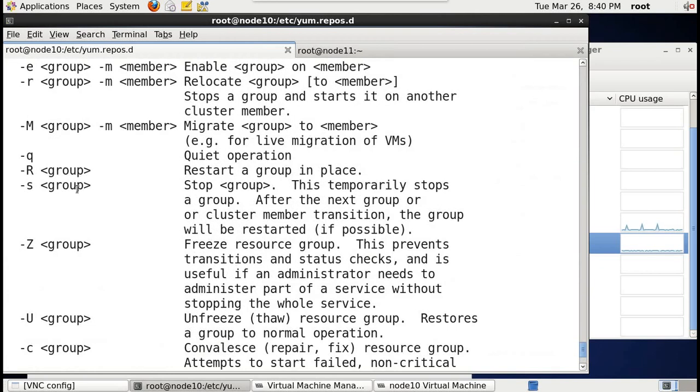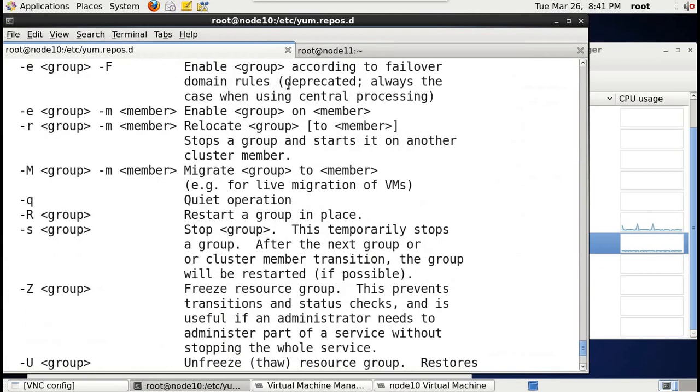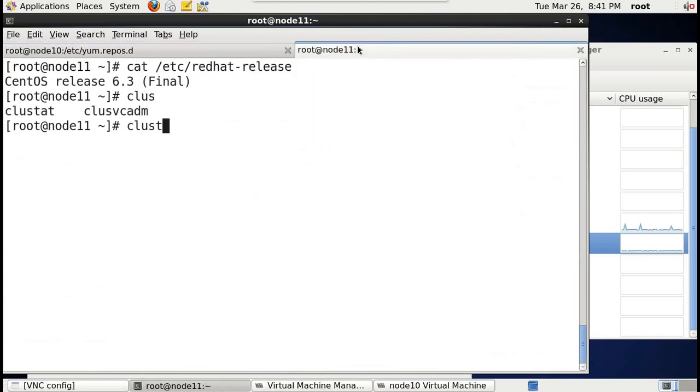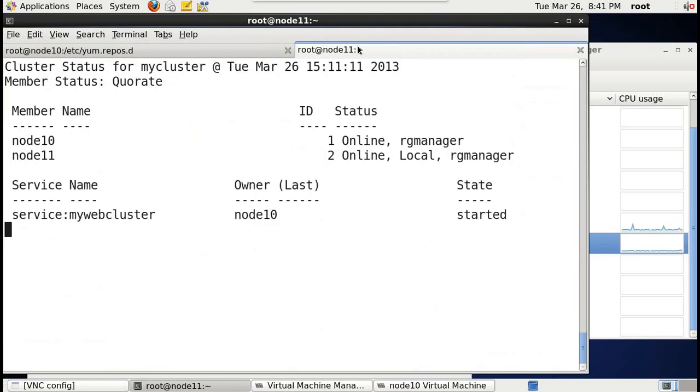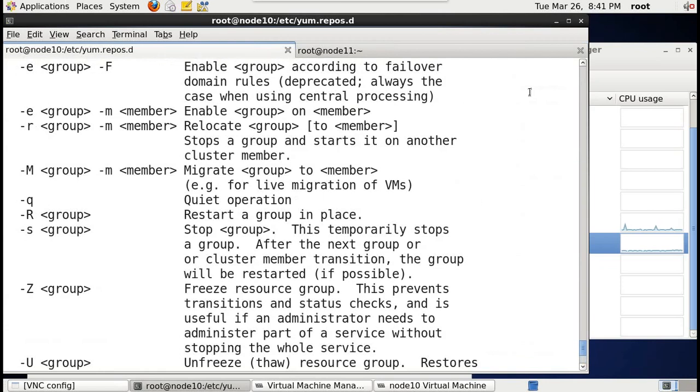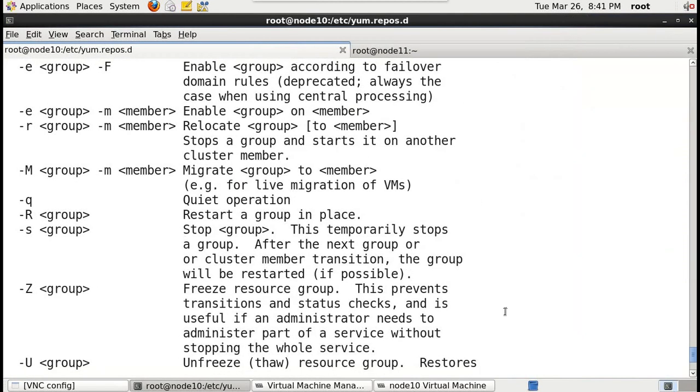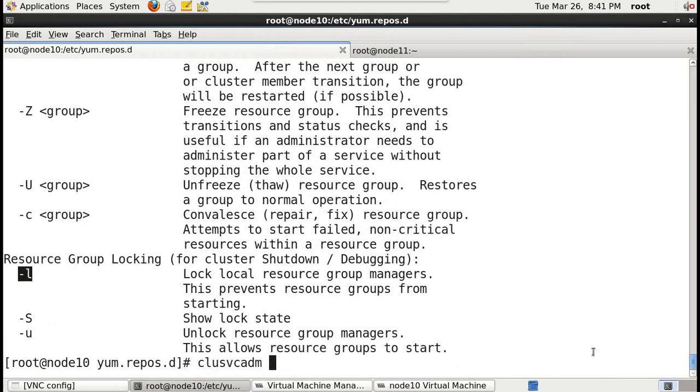Okay, so let us start with the relocation of the service to node 11 and let's start upgrading node 10 first. clustat -i interval. After every 1 second it's going to refresh itself. And in the meantime, clusvcadm -r to relocate the service my web cluster to which member? Node 11.